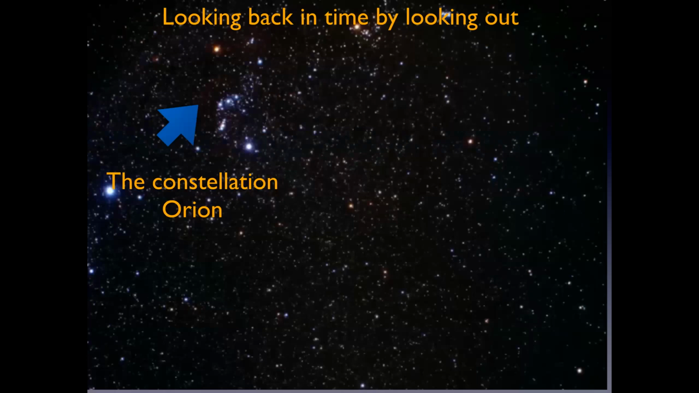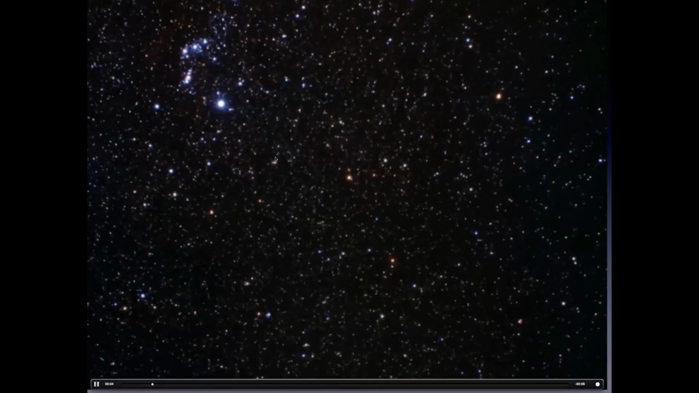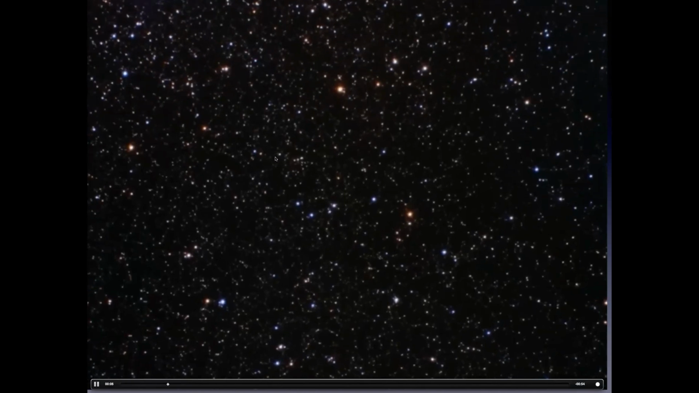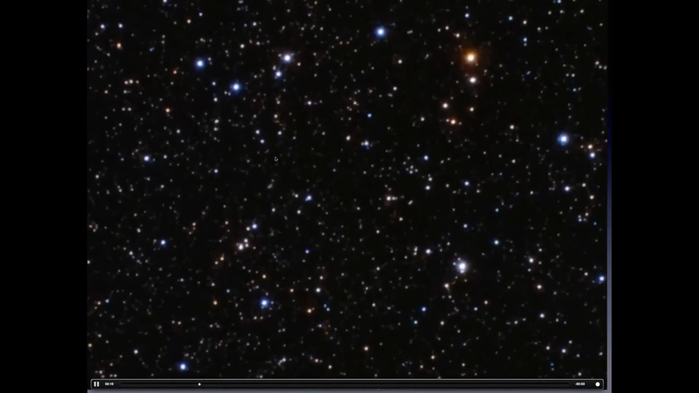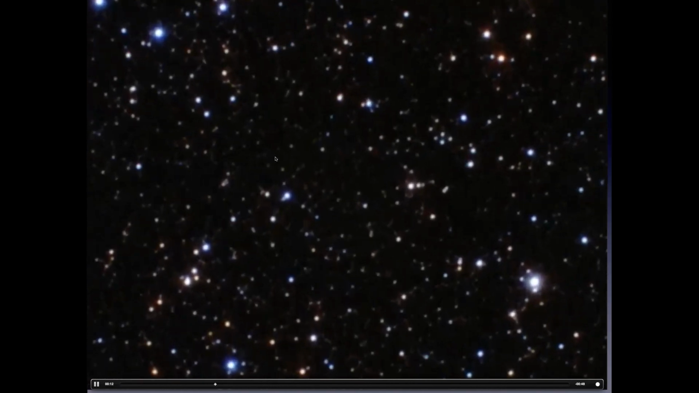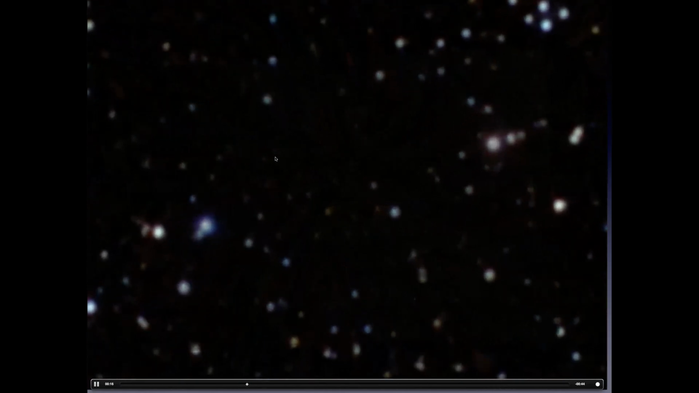Okay, so that was a fly through of the nearby universe. But we can also now look at a very small region of the universe, and by looking at this very small region for a very long time, look back in time. So this is the constellation of Orion right up on the left. And we're going to zoom in and zoom in and zoom in. And at the very end, you're going to see a small region of the sky where the Hubble Space Telescope stared for 400 hours at one spot in the sky.